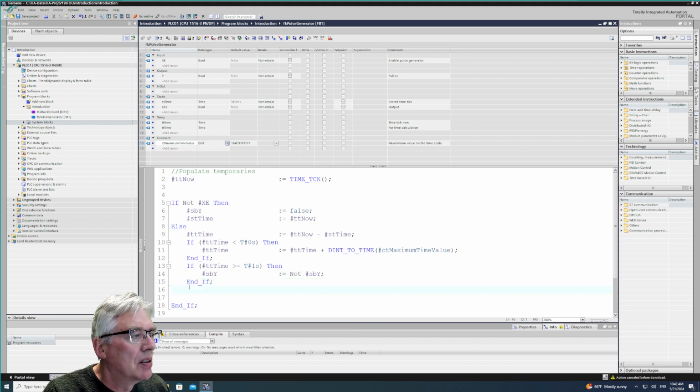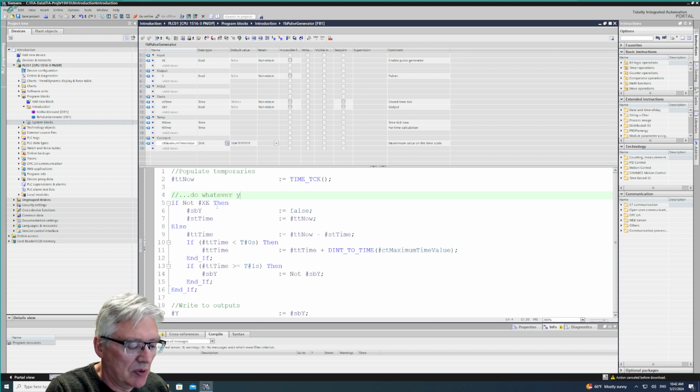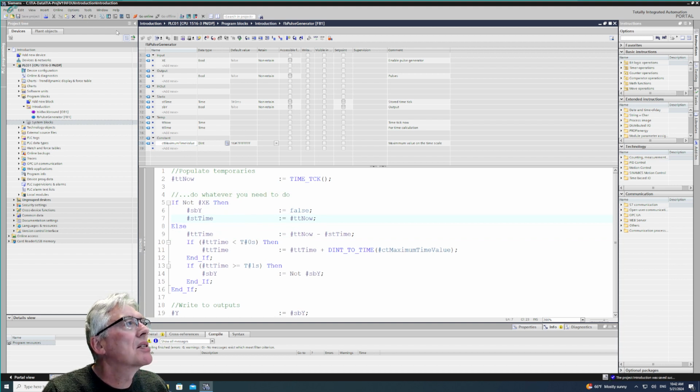And END_IF. Pretty much no comments here. I'm not going to write many comments. Just write to outputs, maybe make a little space. Do whatever you need to do with your program. Say project, compile. Okay, it worked. That was the pulse duration here.